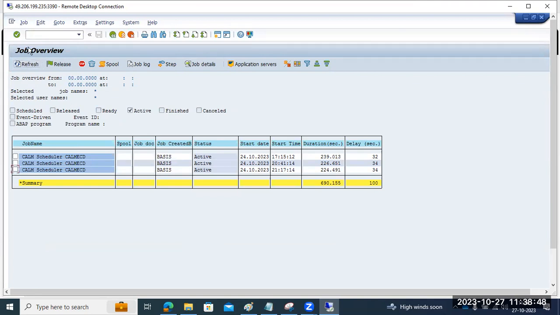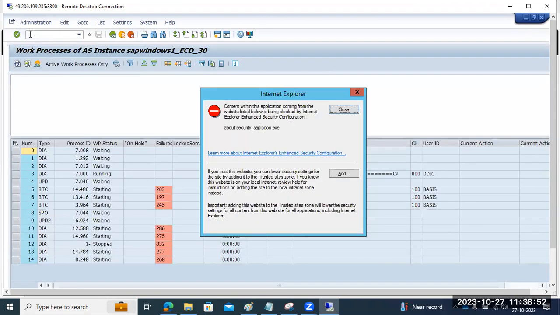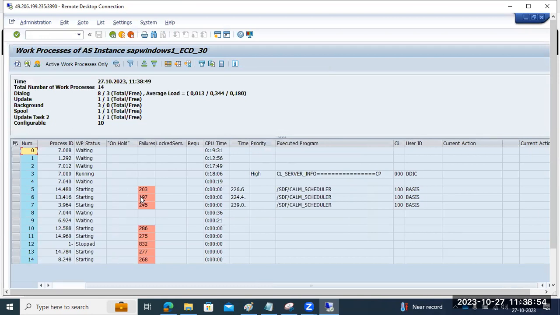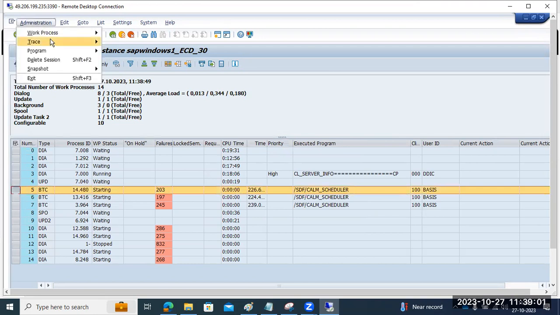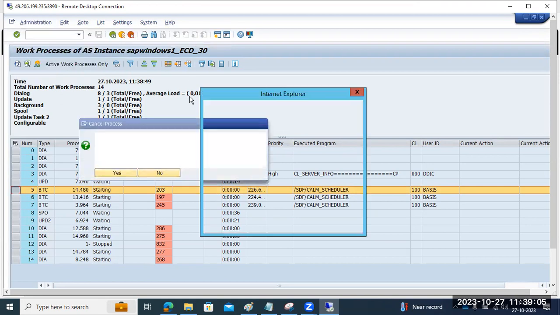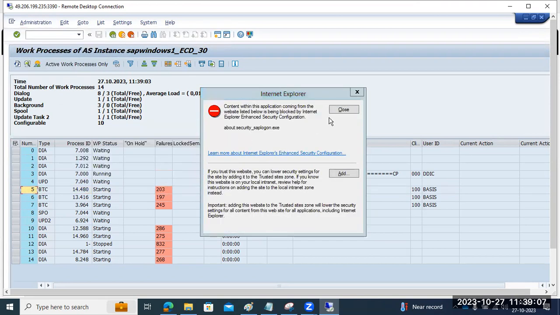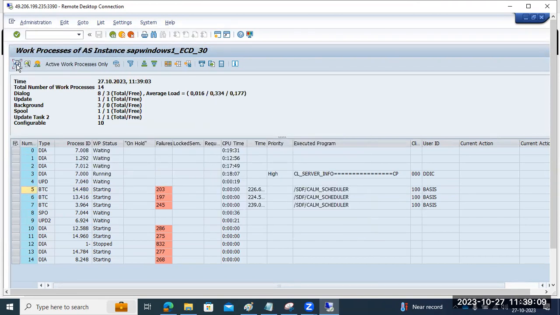Let me try from 50. So in this case, go to the work process and cancel the work process. Let me try cancelling the work process here. Yes, shut down the work process. Here, shut down.